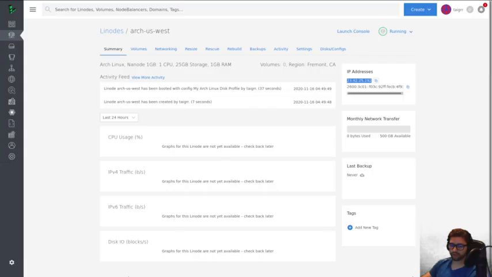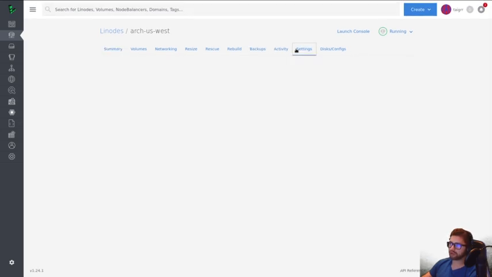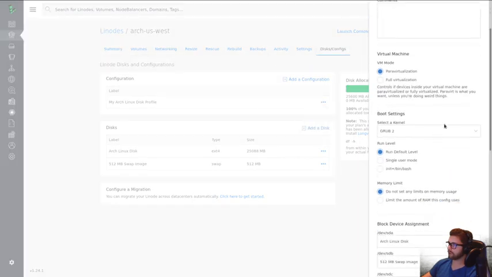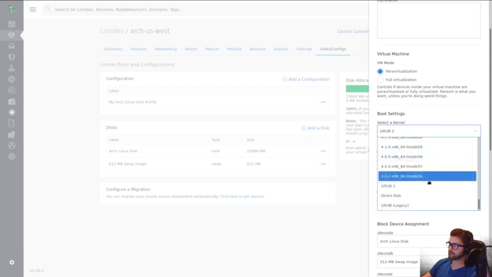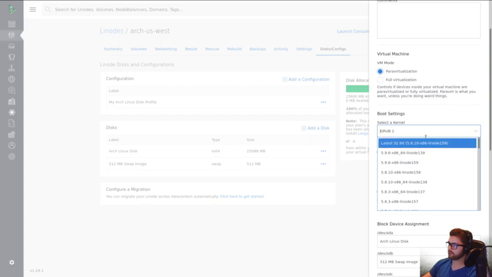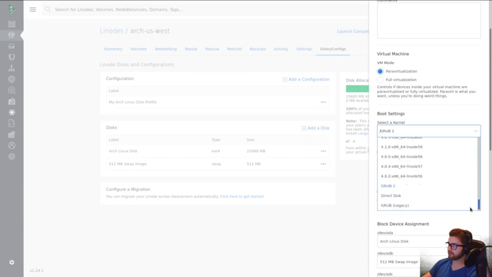All right, as this is working, there's actually a setting that you need to choose inside of Linode to let you boot into a new kernel. I believe it's, let's see where it is. Maybe it's under configs. Here we go. So we want to actually choose the latest kernel that's here. We don't want latest 32-bit.